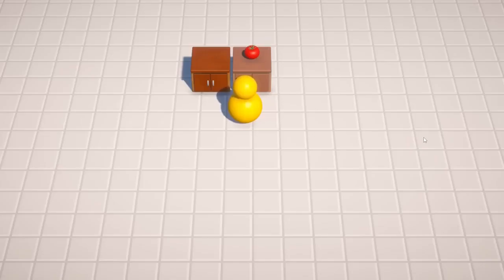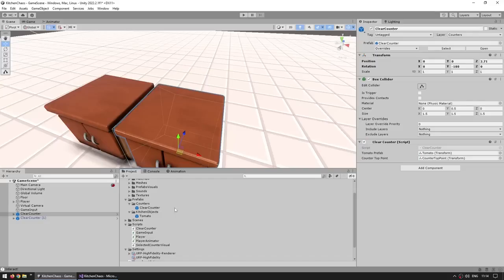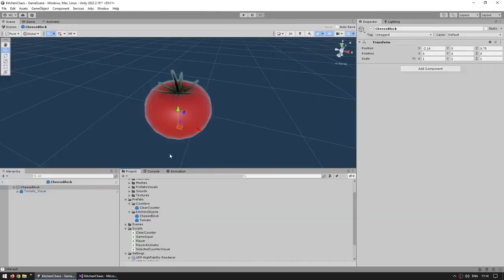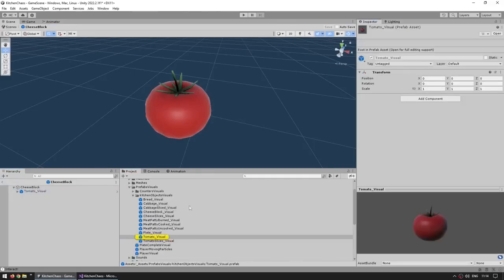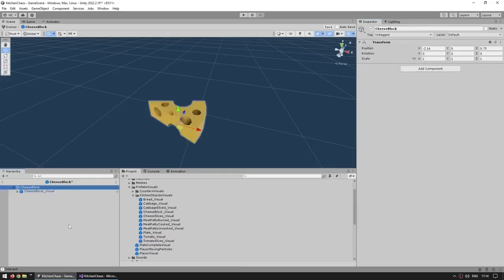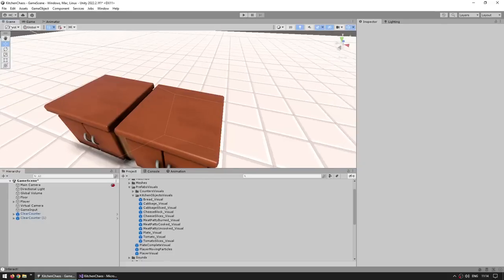So let's say now we want to spawn some cheese. First of all, let's make the actual object. So on the tomato, let's press Ctrl D to duplicate this one. Let's rename this to the cheese block and let's go inside of it. Now in here, instead of the tomato visual, let's drag, here it is, the cheese block visual. So let's use this one instead. Okay, there's our nice visual. Let's make sure to save the prefab and go back out.